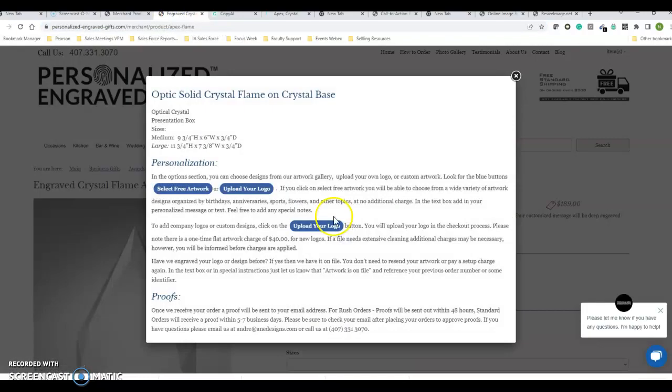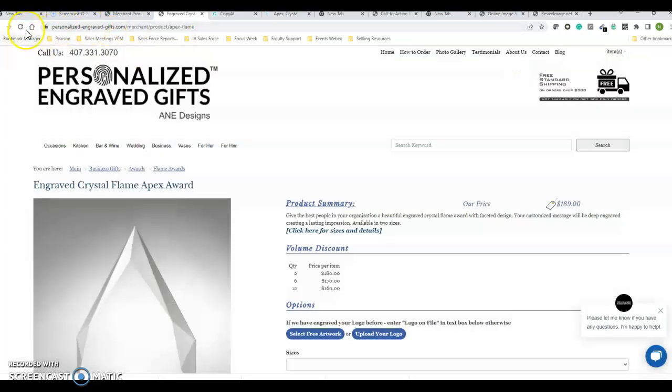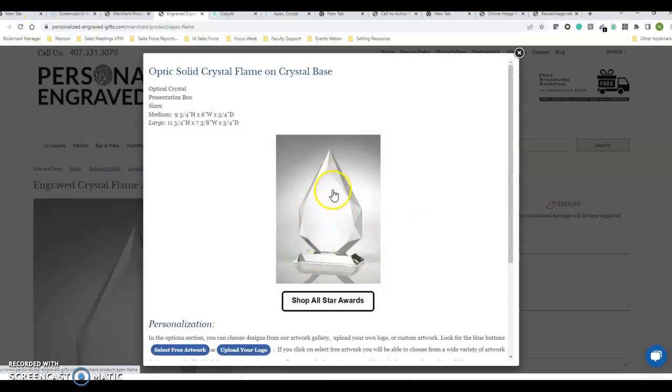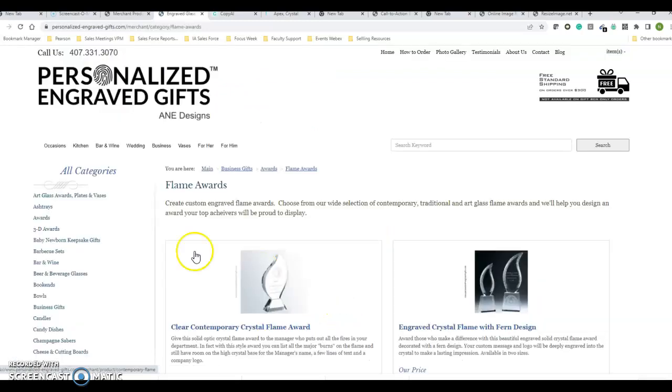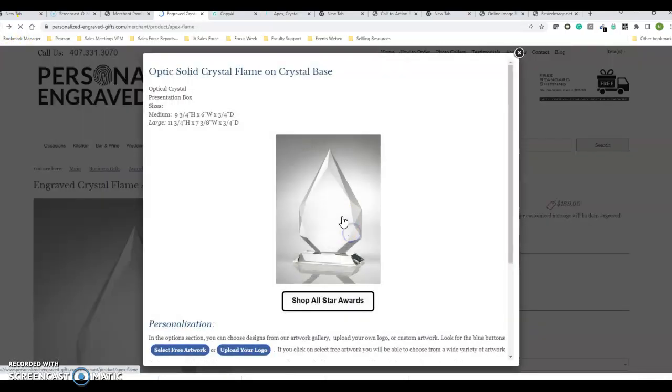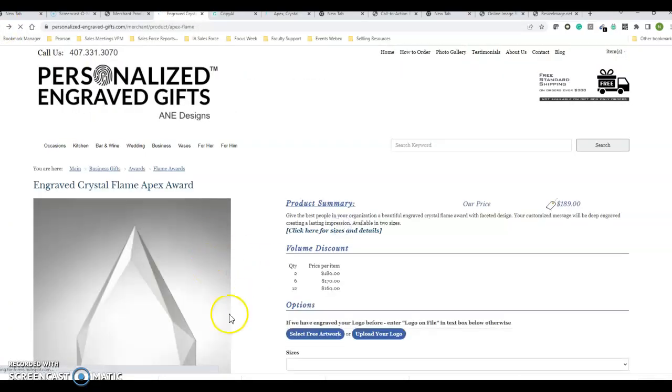We click on the details. I forgot to refresh my screen. Oops. This looks okay to me. And then I'll change this so it says Shop All Flame Awards. It clicks back to the Flame Awards. And this, if they click on it, it'll just loop them back to here. I just thought that would be handy.